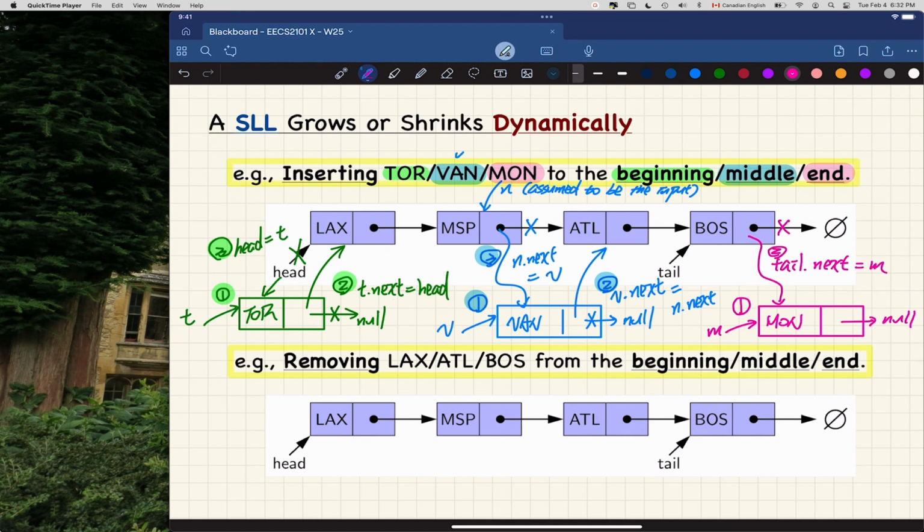All right. And what about number 3? You're going to change the tail over here and let it point to this new node. Number 3, the tail is assigned to just M. All right, so we got 1, 2, and 3.